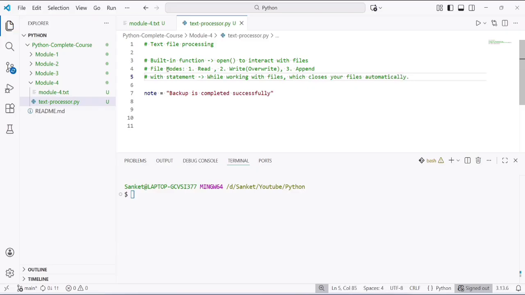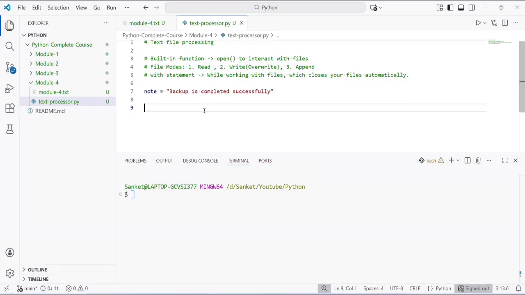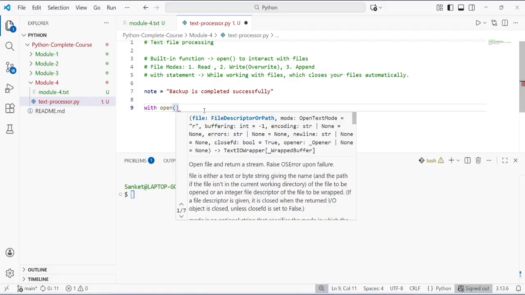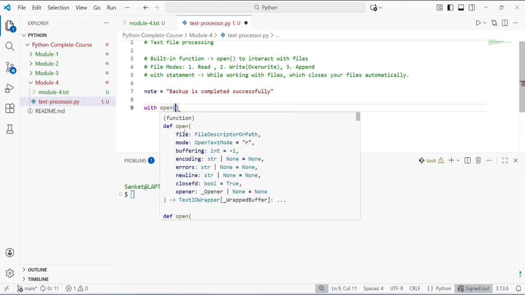If you don't use the with statement and you open the file manually, you need to close the file, otherwise the file will remain open and it may cause issues. So the with syntax is with followed by open, and you need to provide the file name here. Here you can see what options are available for this open function. It is not required to provide all the options, but the open function requires file and mode.